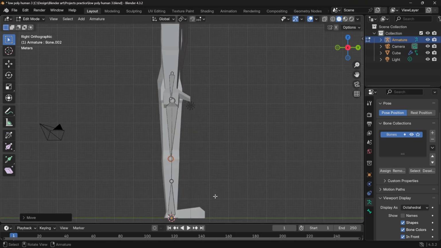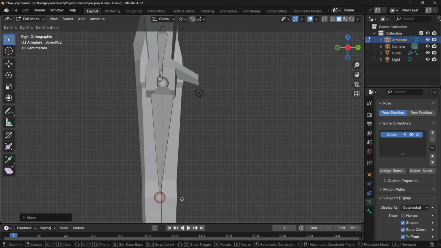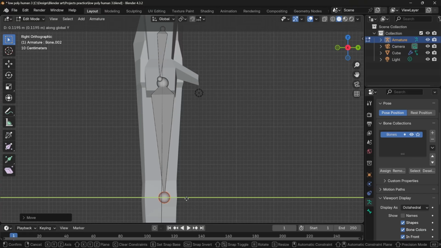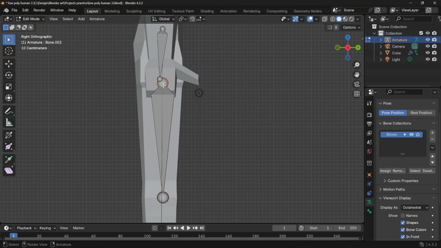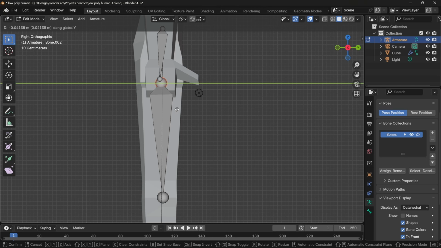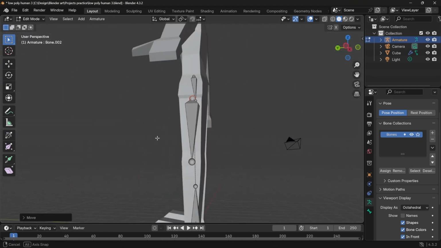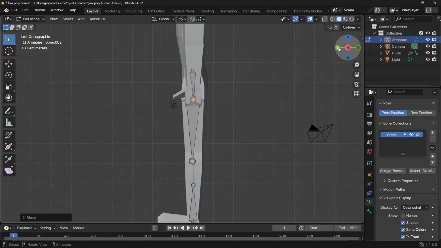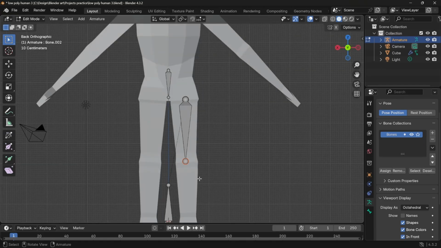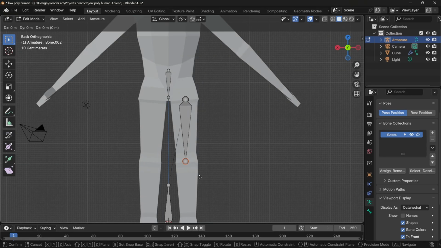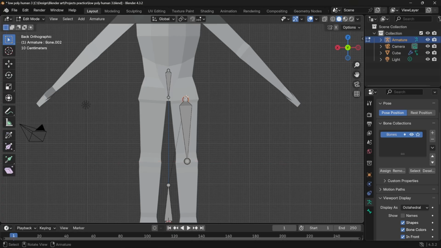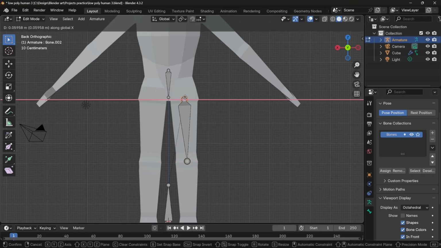And let's take a look from the x-axis. I think this is fine. It can be a little bit forward like this, and maybe a little bit tilted, not much. And from the front, it looks just fine. Maybe a little bit we can tilt like this and like this.